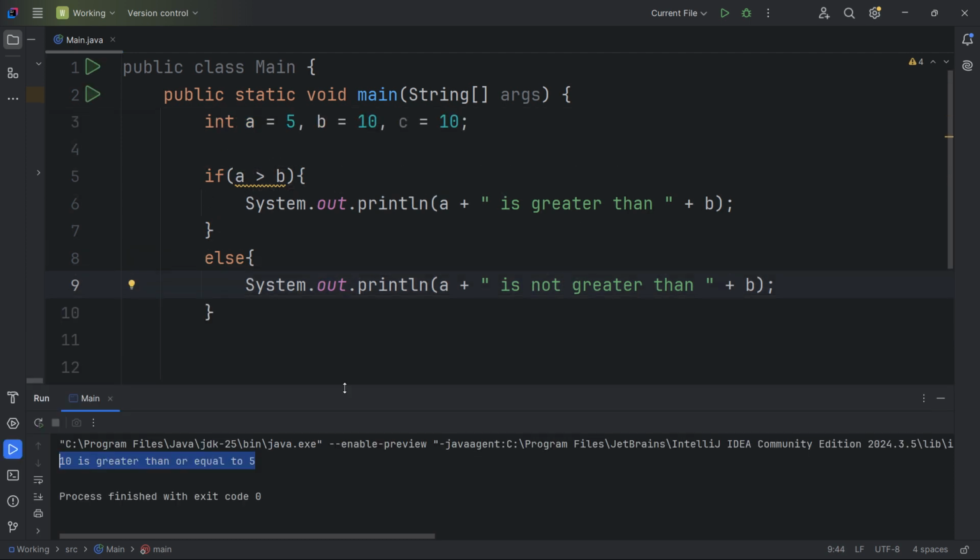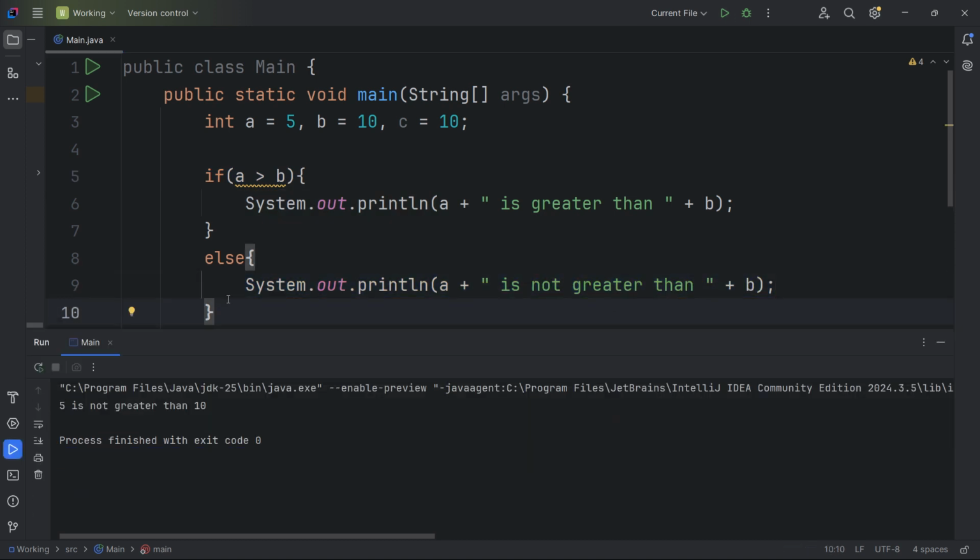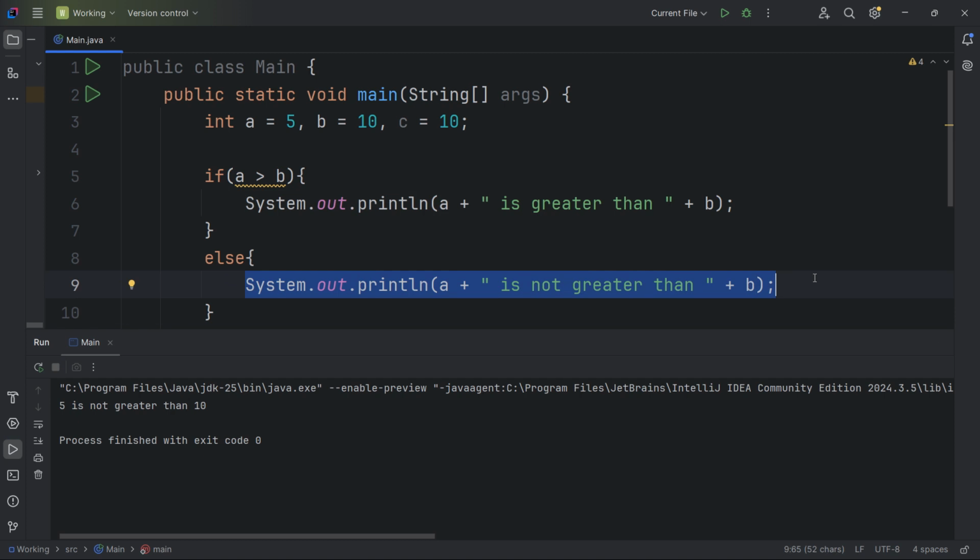So A is 5, so we know that 5 is less than B. So this condition will be false, and that's the only time the else statement gets executed. So let's go ahead and run this, and you see that we get the message from the else statement. So that is your if-else statement.